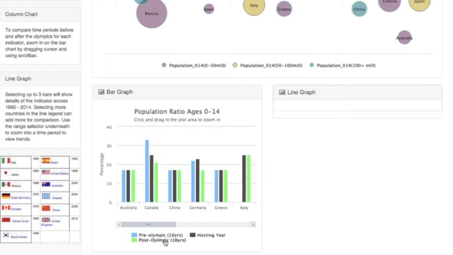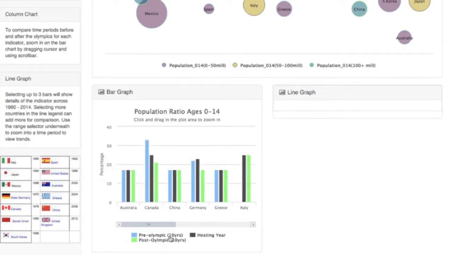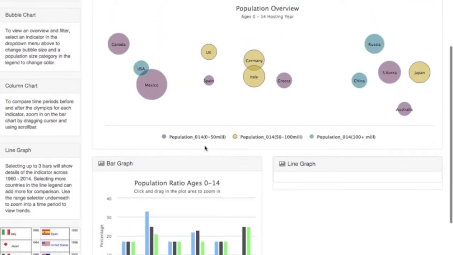The bar chart shows the data of a given variable at 3 separate time intervals. One bar represents data from 10 years prior to the Olympics, the second shows data from the year the Olympics were hosted, and the third shows data from 10 years post-Olympics. Users can filter the data down by clicking on the legend and removing a time period. This will help reduce visual clutter.